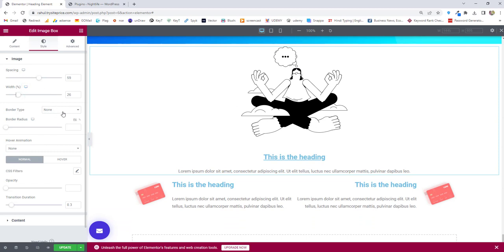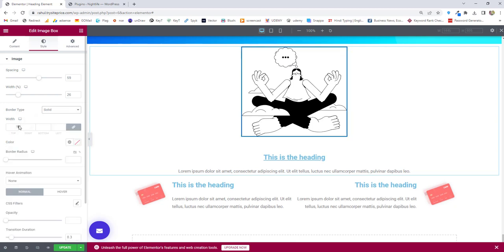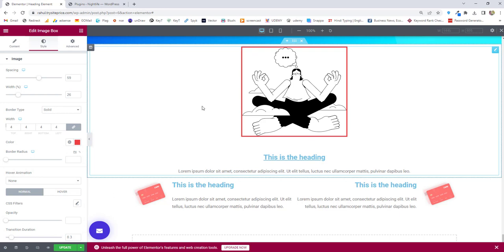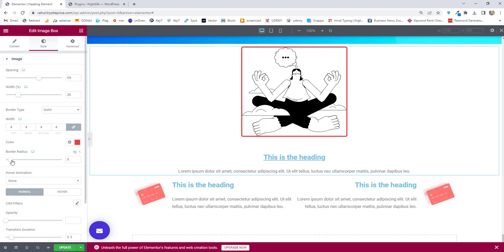Next option we have is the border color. This border color is going to work for this particular image. I'm going to give a solid border, and next you can give the width for your border, and then we have an option for color. You can choose the color for your border. Let's say I want a little reddish, and then I want the circle, so I'm going to give a little radius to my design.